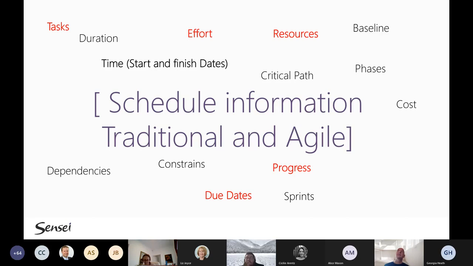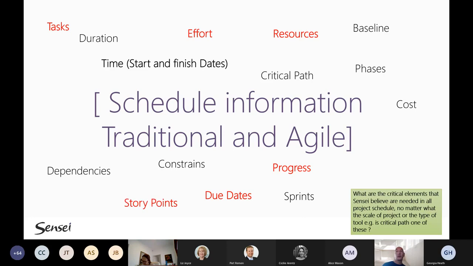Now, some of you may think, well, effort may not be necessarily something that I would manage in my agile task, but we do that actually through so-called story points, and story points are another form for us to manage effort and the amount of time that it takes to complete a task. Whereas in other areas, you will see that things like dependencies and constraints are quite often managed more in a traditional sense. And that's because of the nature of the work that we do.